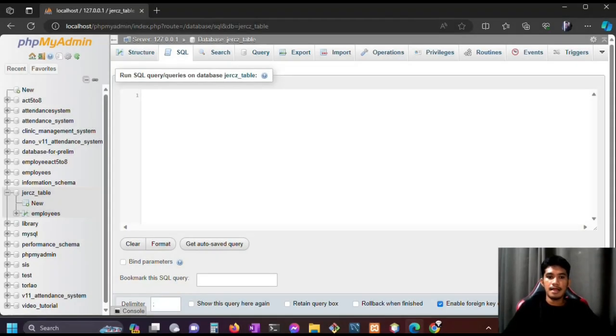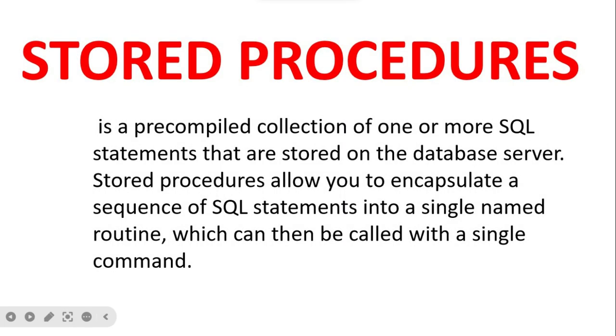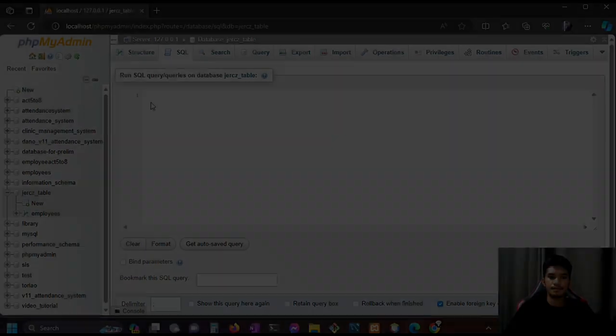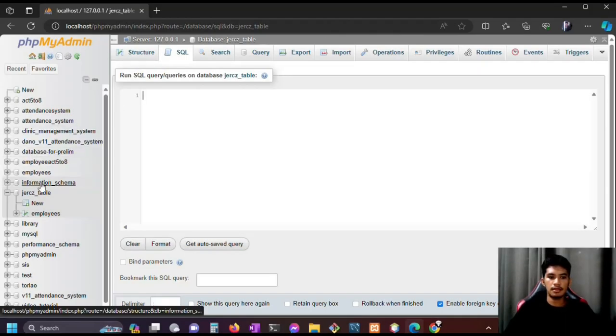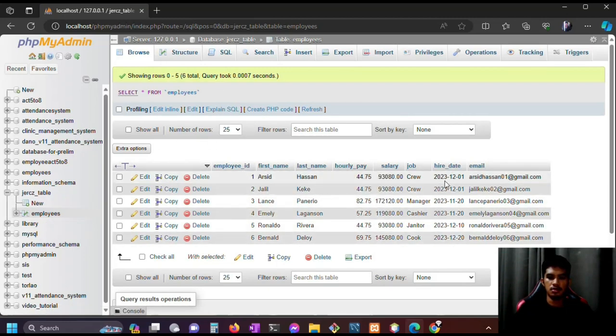Now for our third and last demonstration, which is the stored procedures. Here I am going to show you how to create stored procedures in your databases. Using the same employees table, we are going to create a stored procedure. As you may all know, a stored procedure is prepared SQL code which you can use later.